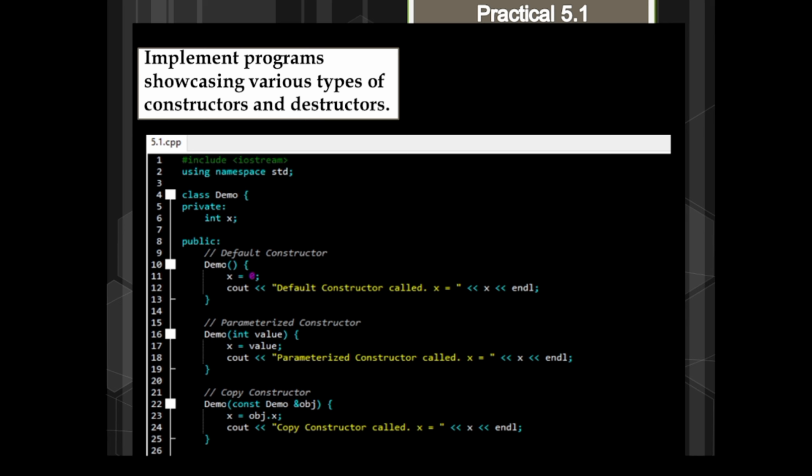Demo(int value) { x = value; cout << "Parameterized constructor called, x = " << x << endl; }. Here, it is called when an object is created with arguments, and it assigns the passed value to x. For example, Demo b(10) or Demo a(10), whatever the number is.